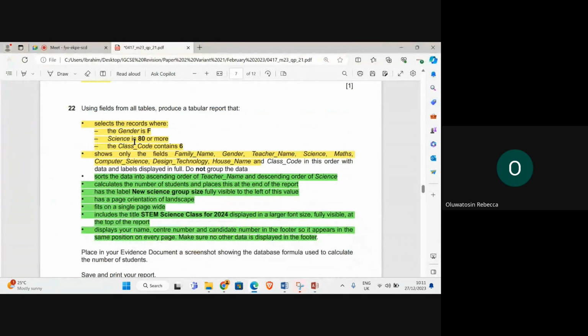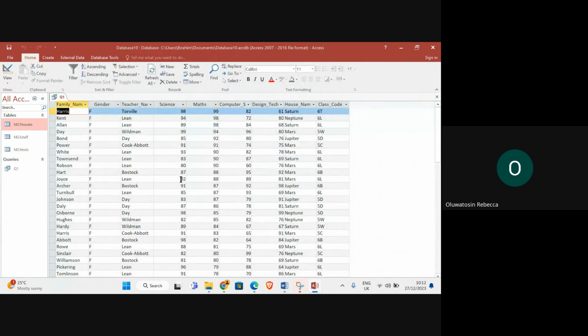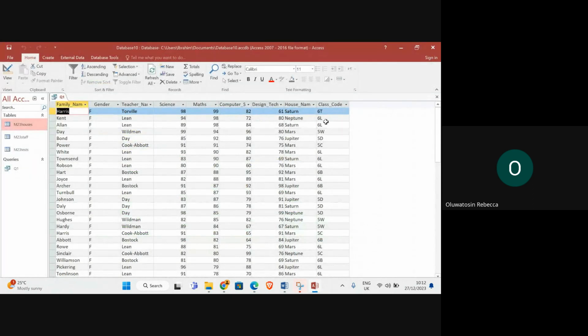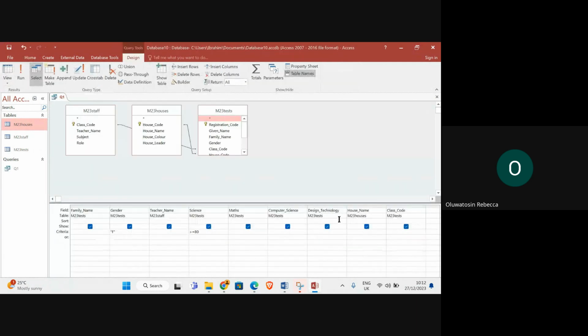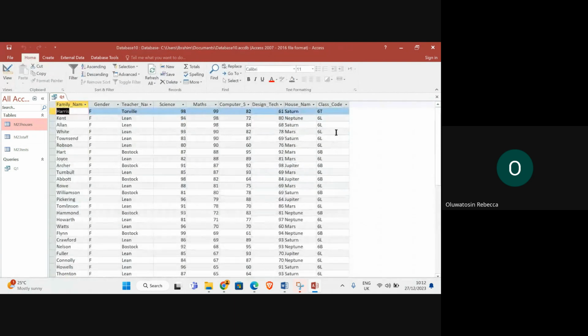Science is 80 or more. This is science. 80 or more means greater than or equal to 80. Run. If you look at it now, the science is 80 or more. And then the class code contains 6. Star 6 and then star. Run. We can see that all the class codes contain 6.